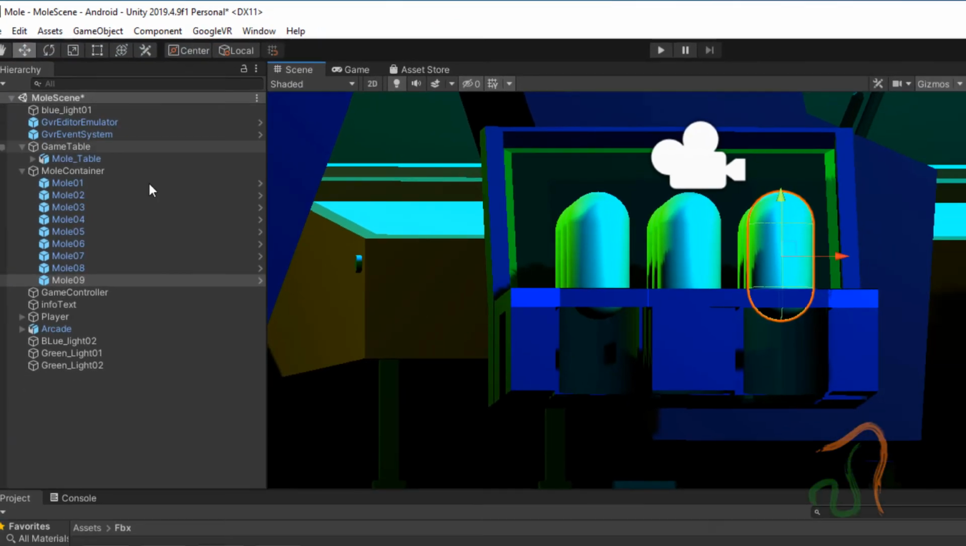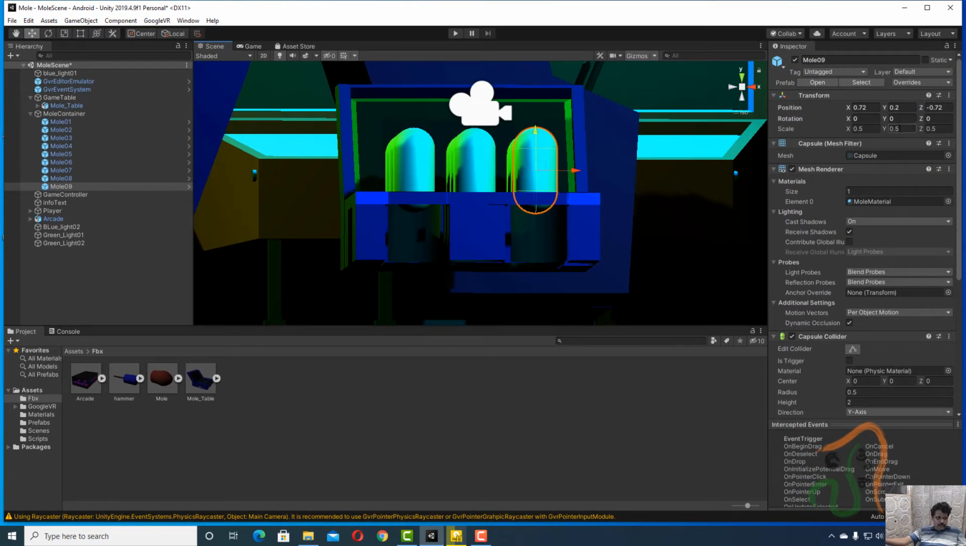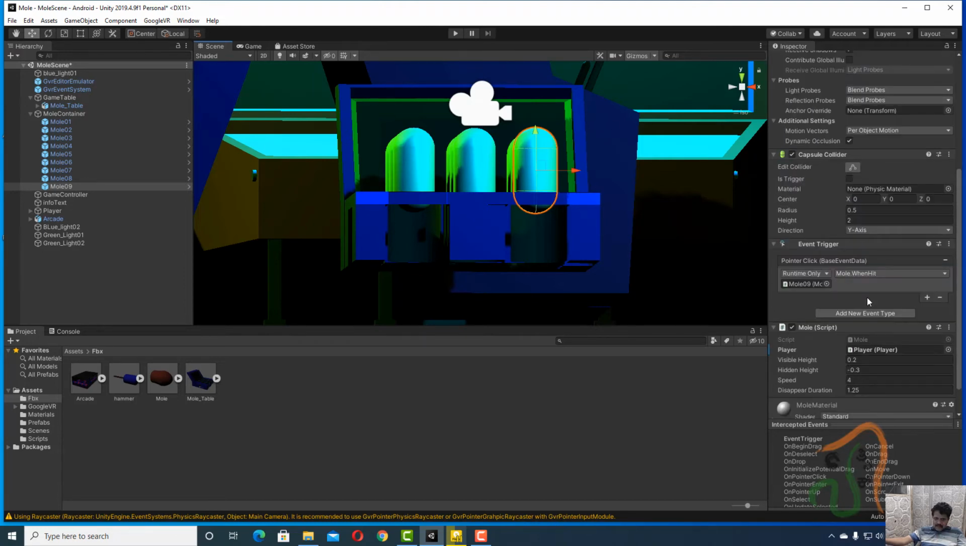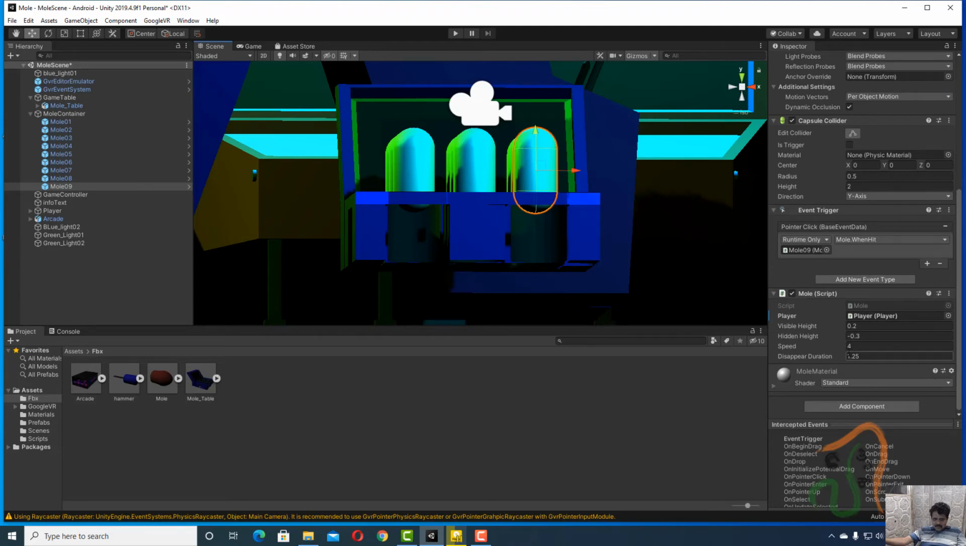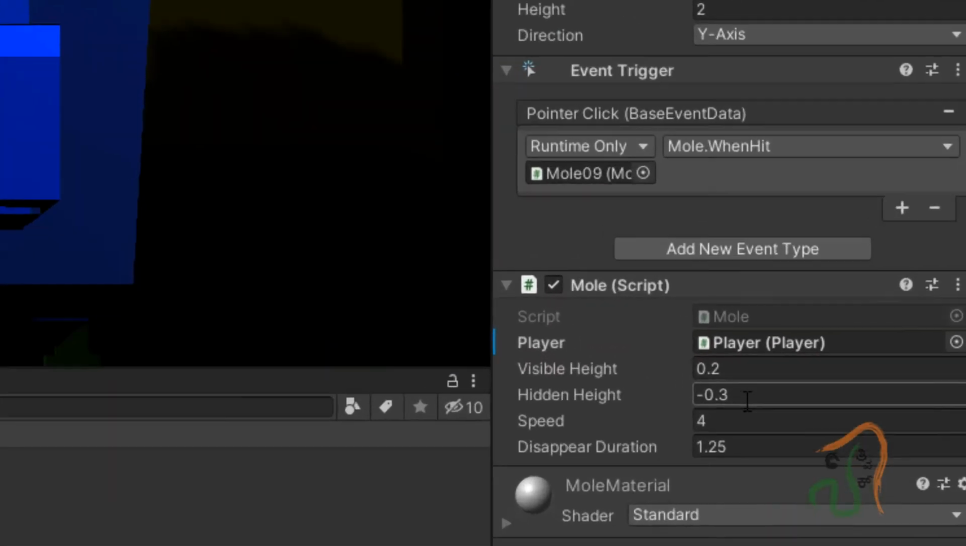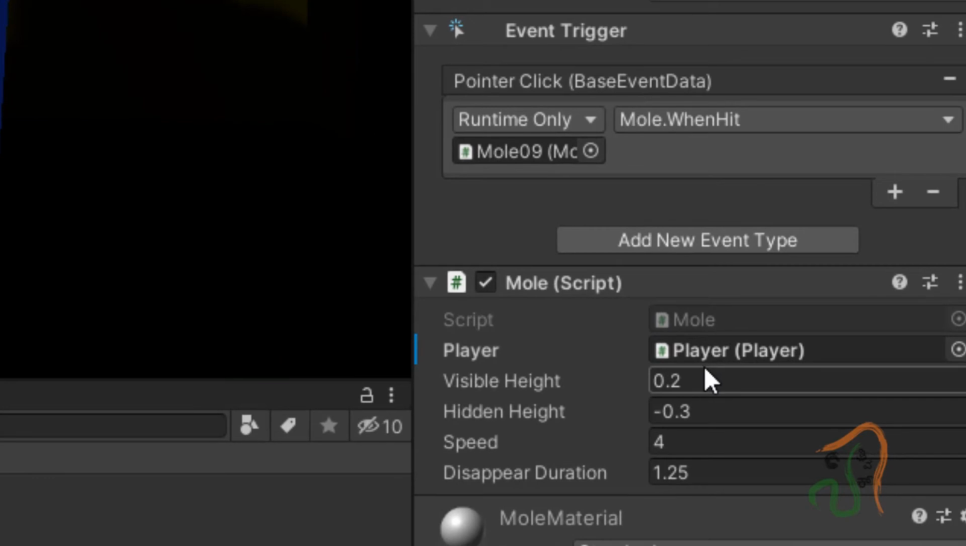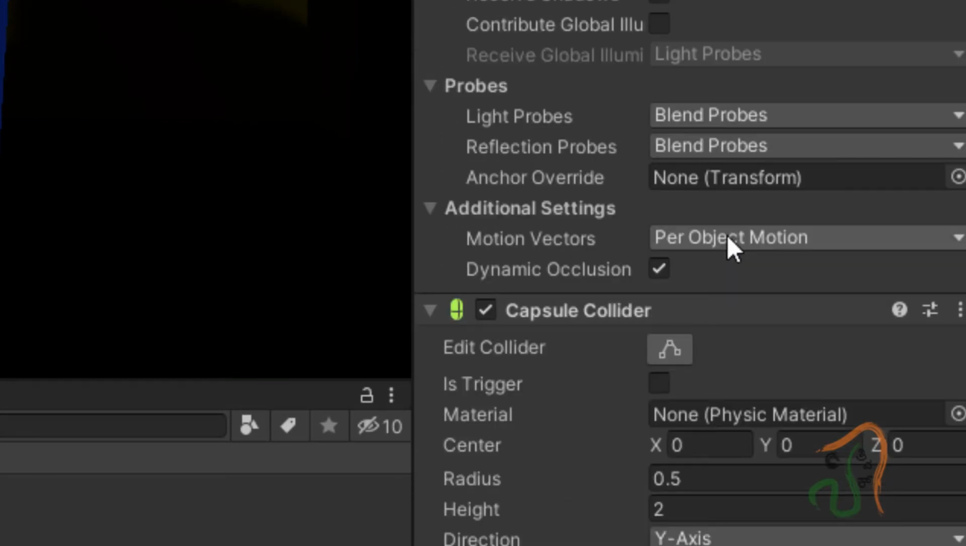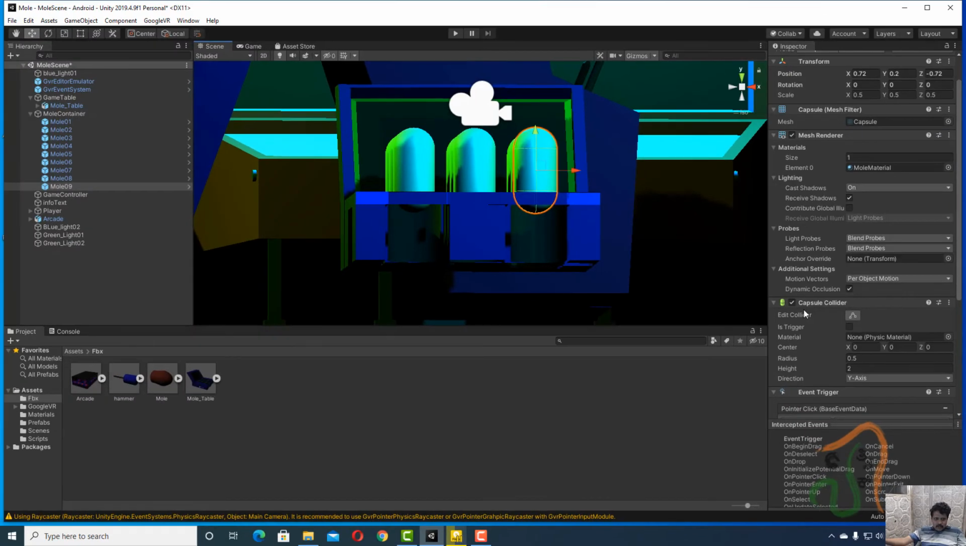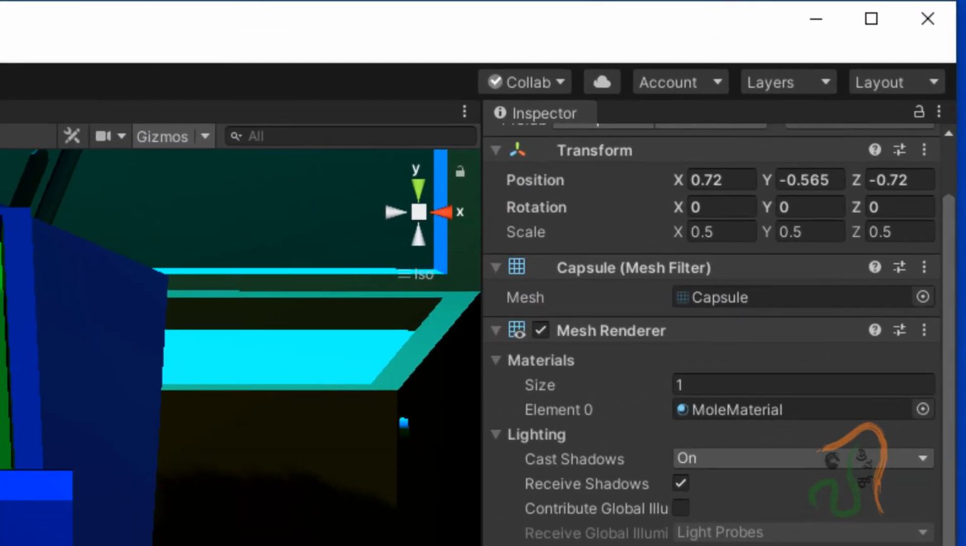Go to edit and undo. 0.2 should be the visible height. So you might remember we had set the hidden height and visible height in our script. You can see here we had set the hidden height to minus 0.3 and visible height to 0.2. So let us check whether it will work correctly. 0.2 visible height is okay, but the hidden height should now be minus 0.6.